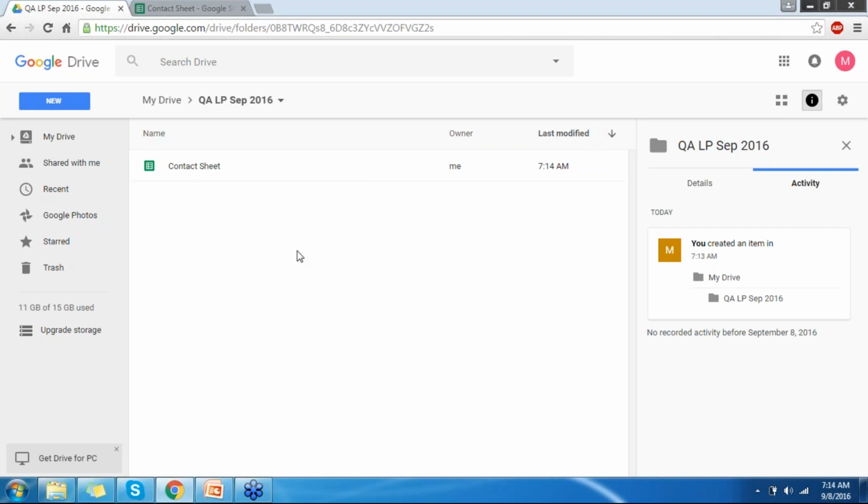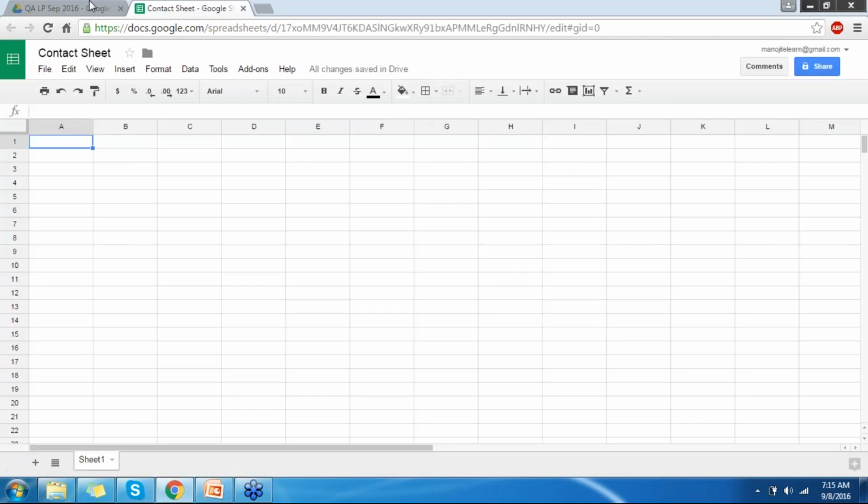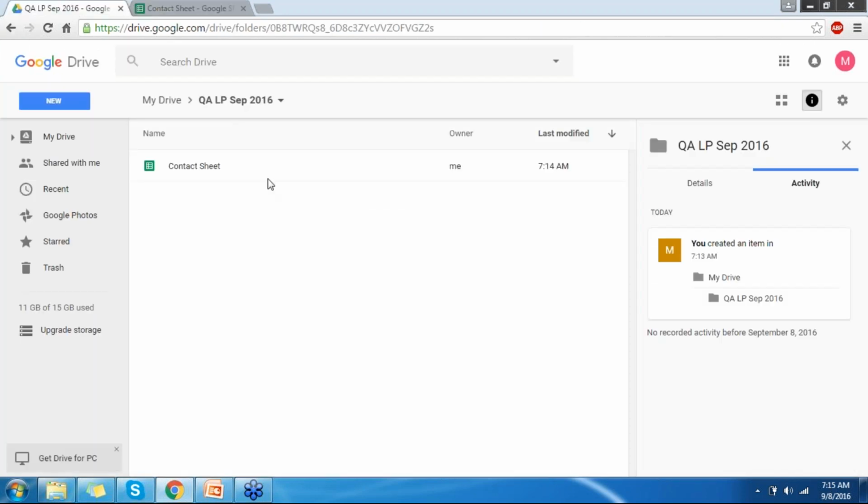Some guidelines to use this: do not delete anything. We'll ask you to edit and modify your contact details and so on, that you can do, but do not delete anything from this drive.